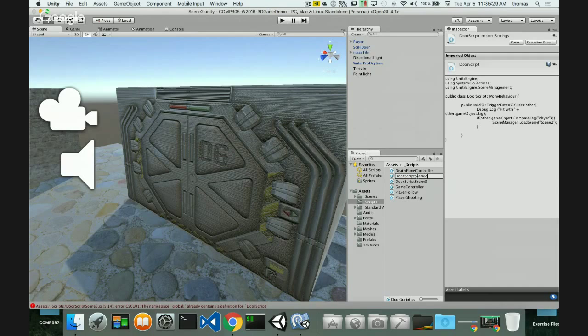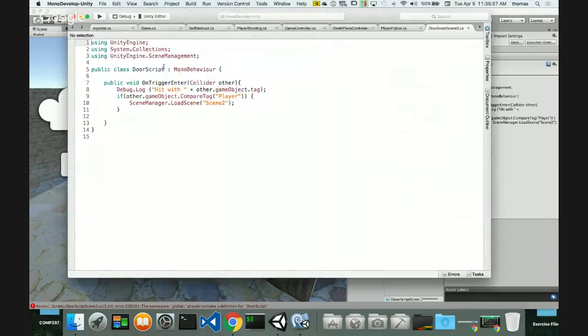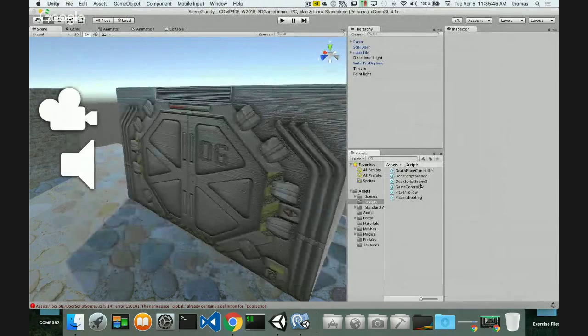But now we have a problem. My door script scene 2 and door script scene 3 need to be modified. If I go to door script scene 2, it says door script. That's not going to work. I need to actually change this to scene 2. Notice the problem goes away. And the same thing goes for door script scene 3.